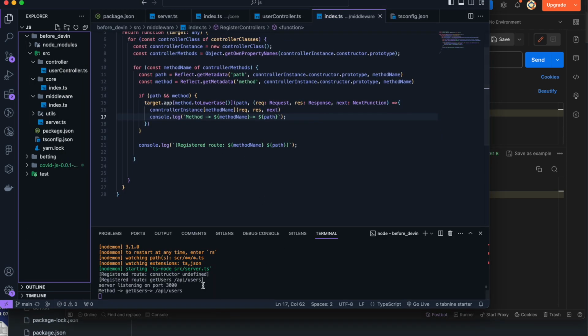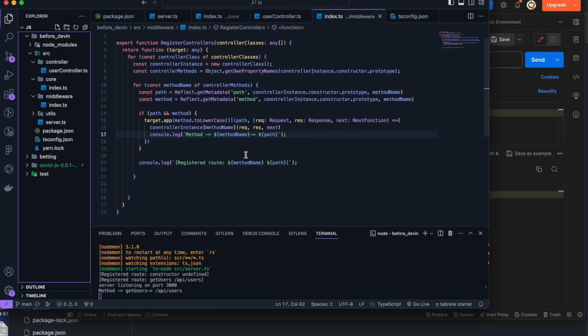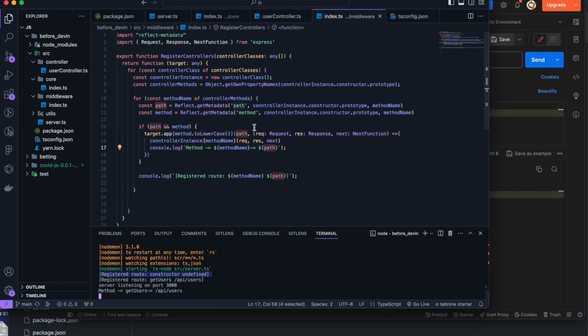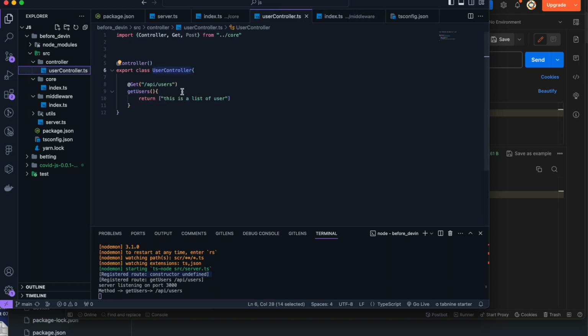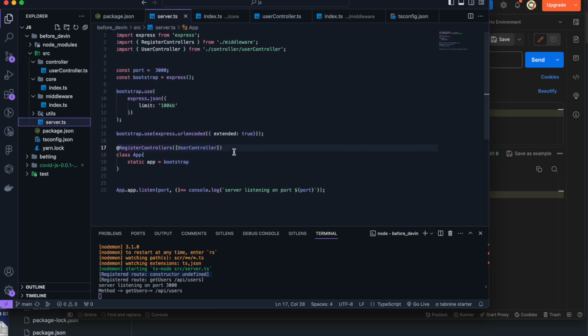Marvelous, those kind of names. Now it was logged: the method is get users, and the path is here. There's something fishy here. I'll figure it out as time moves, but for now we've created our first controller, right? We've registered the controller, and boom.